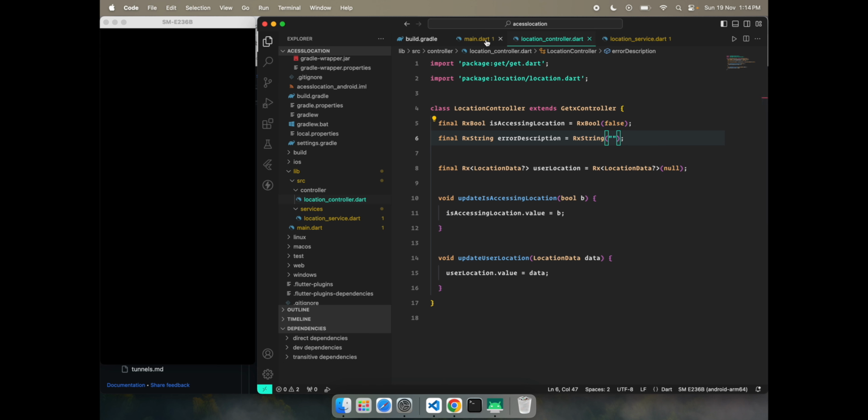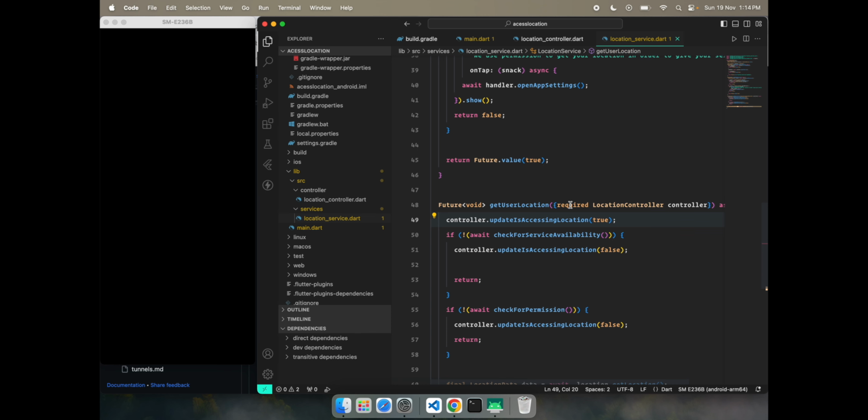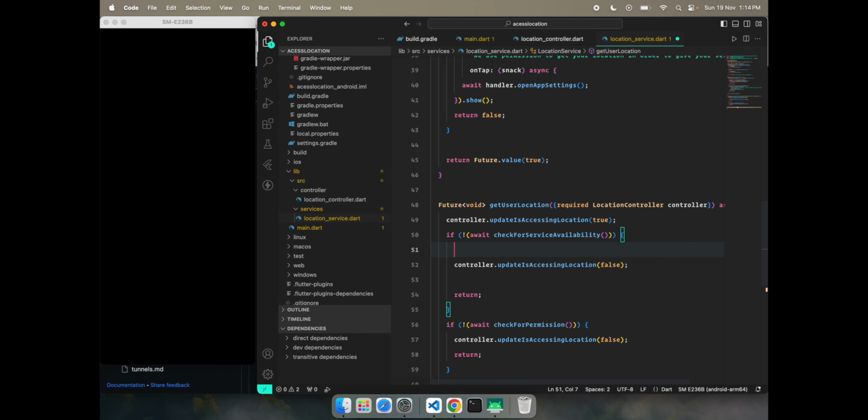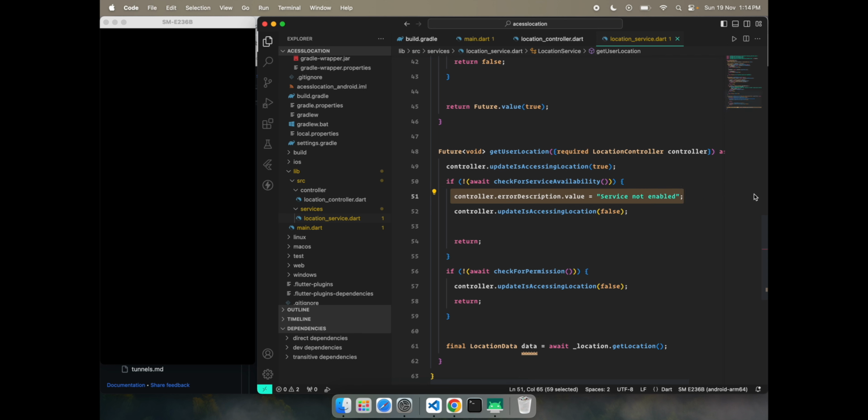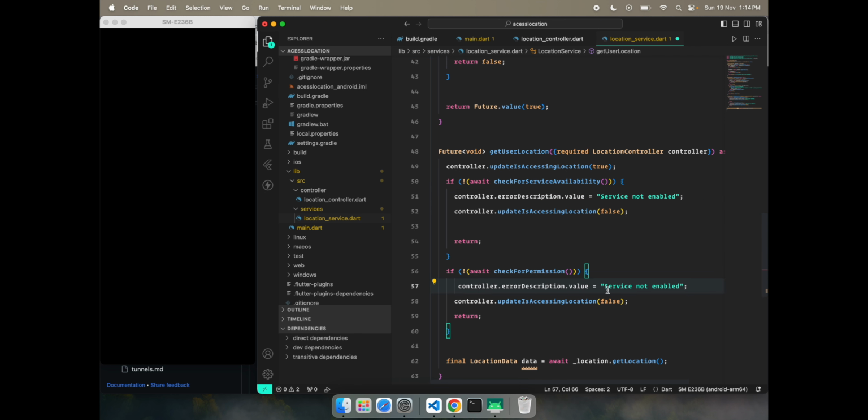Now in the main, where it is location service, we will go inside this error description and provide service not enabled. Now again we will copy this and give this message, which is used to notify the user why we are unable to provide the service. Permission not given.